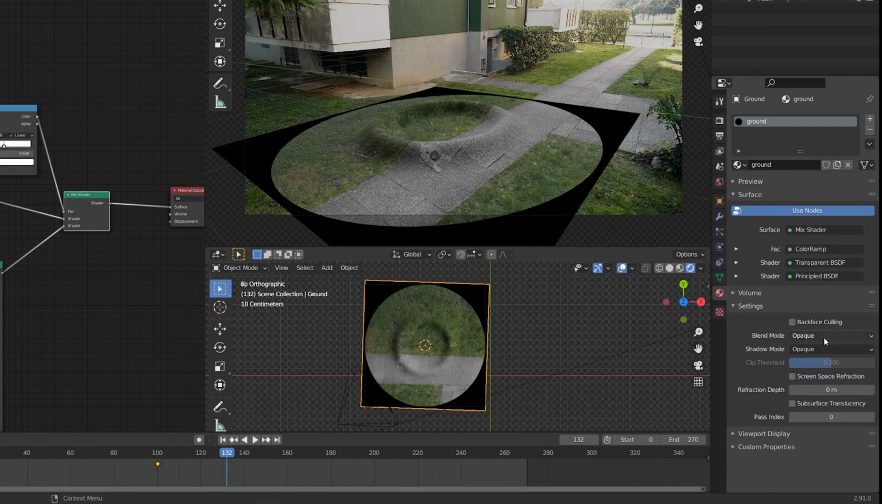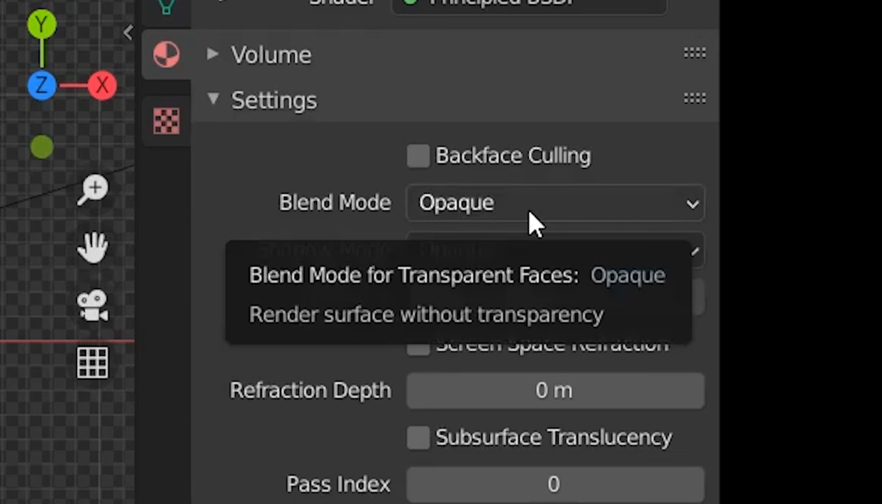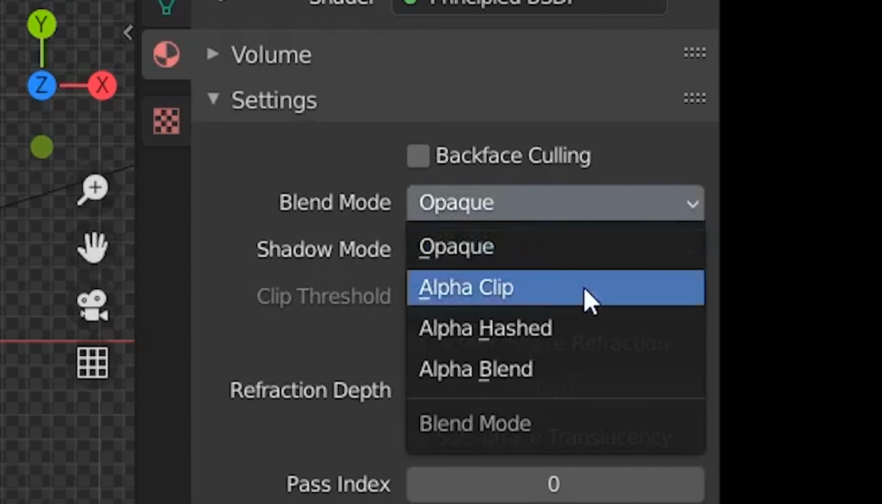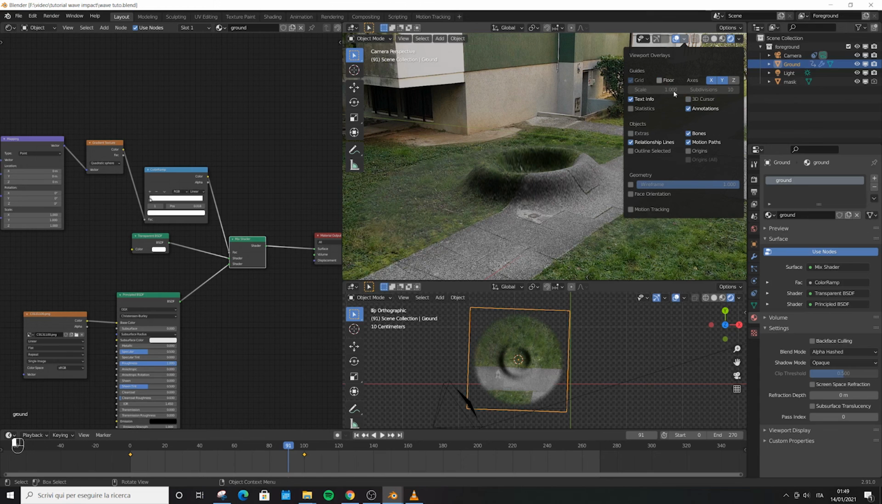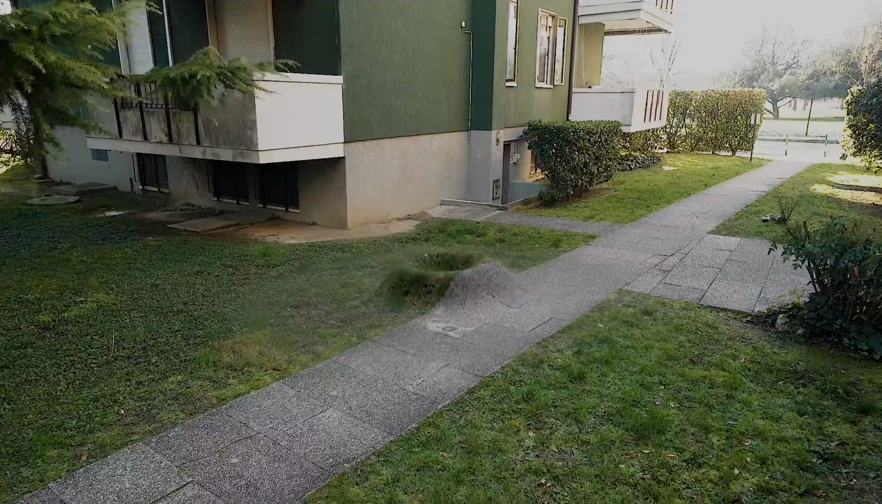To activate transparency on EEVEE, go on material properties and under blend mode choose the alpha hashed option. Finally, do some color correction in the compositor to match everything better and you are done.